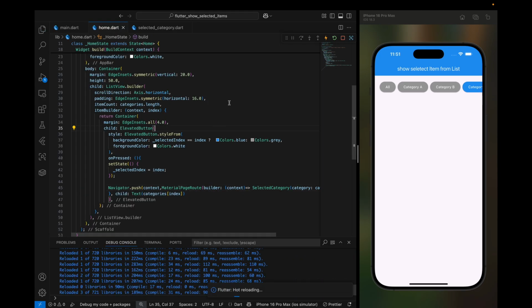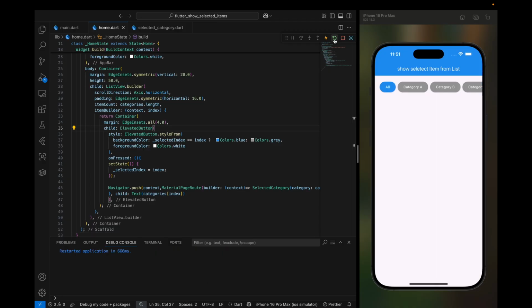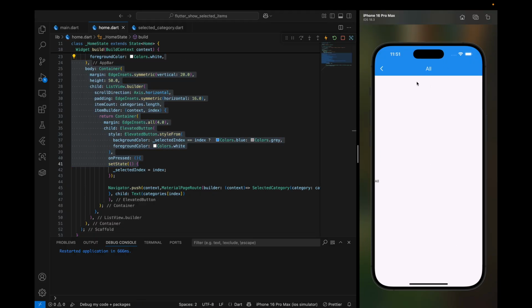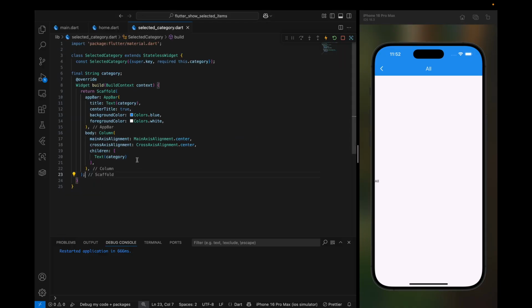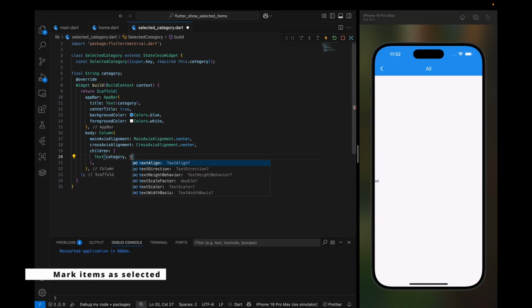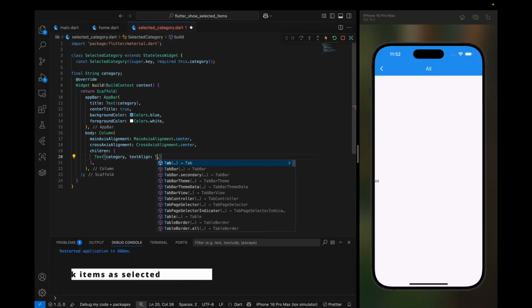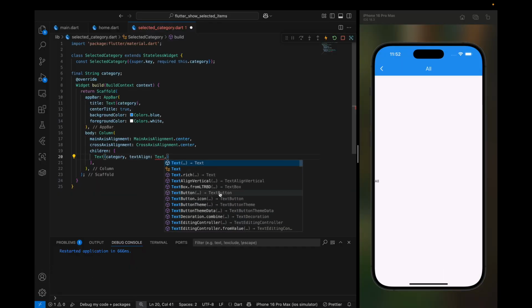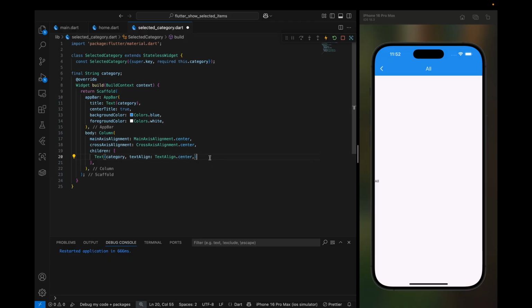So now save everything. Let's reload our app. So now when we select the category right here, we can go right here. As you can see, we are displaying the category selected. Now let's center this text right here. So come right here in this Text widget, give it a comma, and then textAlign property. This will take the TextAlign enum with the value of center. So save everything, reload your app. Oh, this will be stretched.